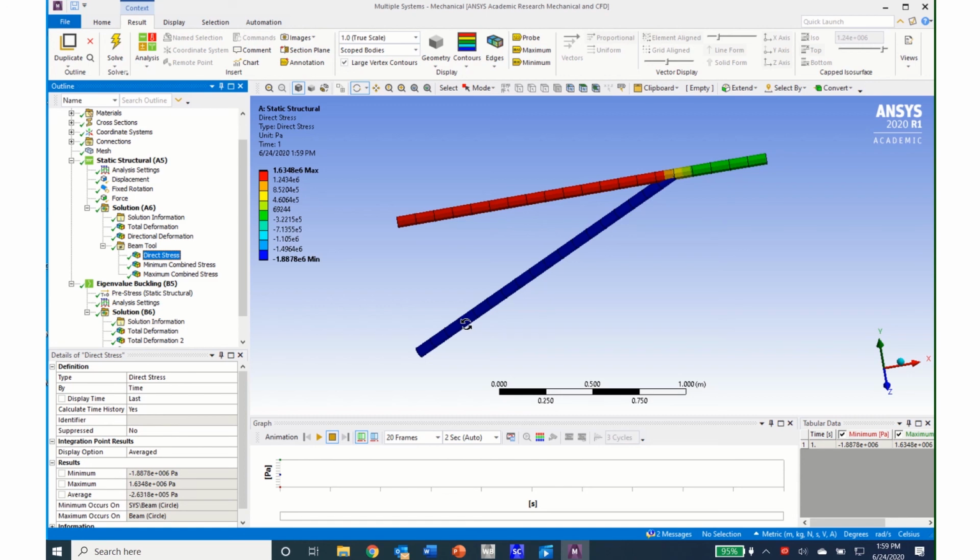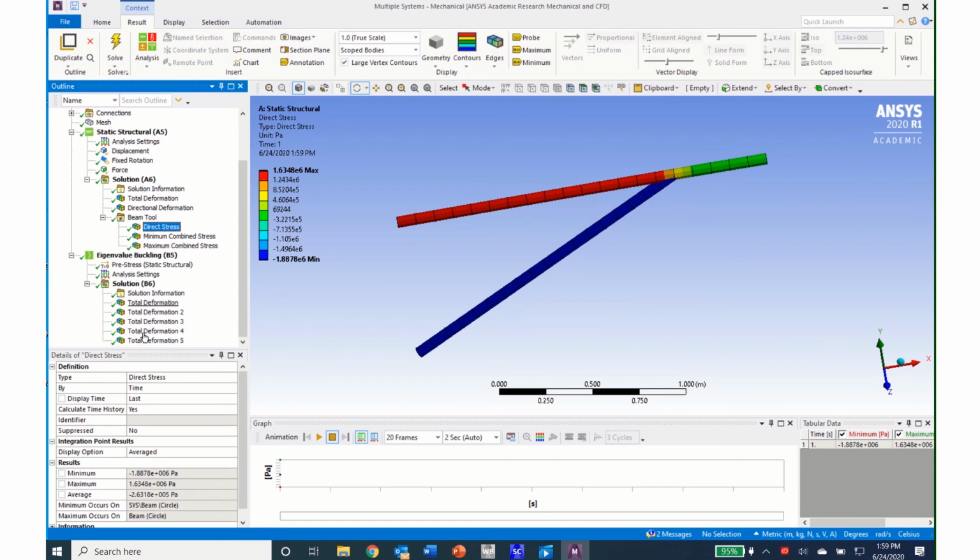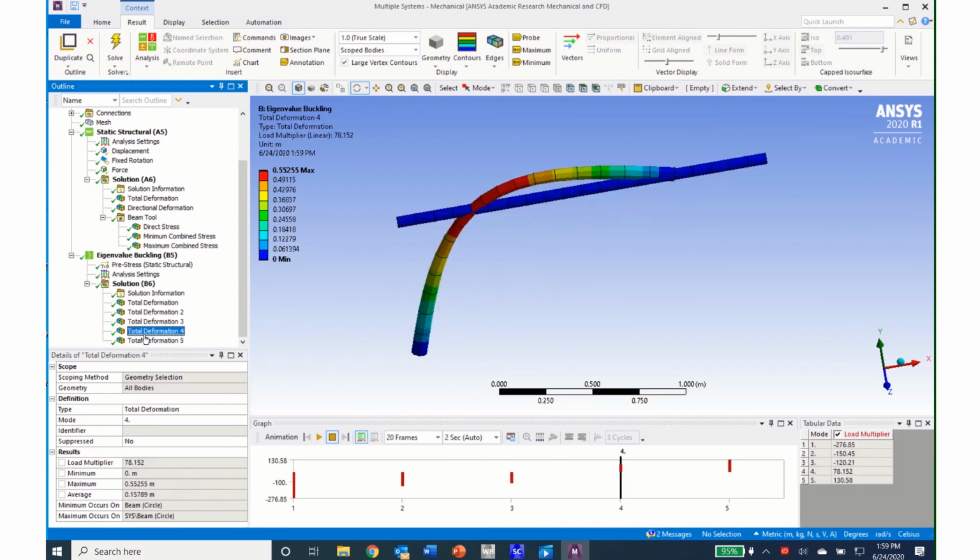Then to get the overall critical buckling load of this member, I will come back down to this total deformation load multiplier of 78.125, and I will multiply that by the 5,337.6, and doing that I get a value of 417,146, which compares very close to the hand calculation results that I obtained.